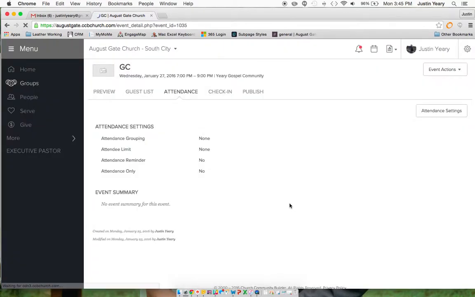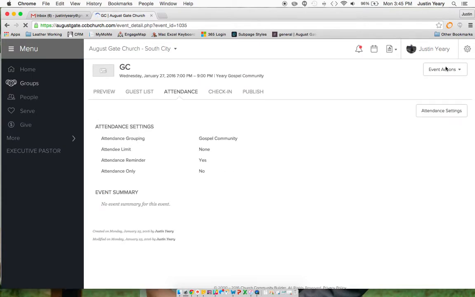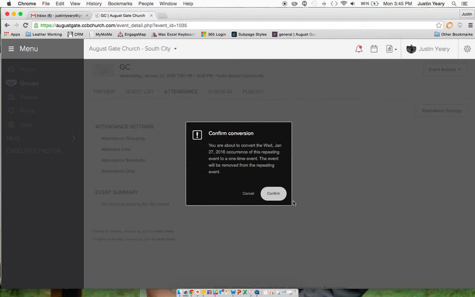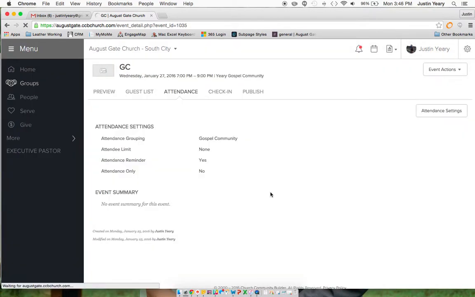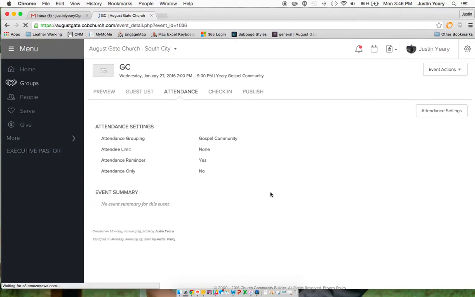After it refreshes, we're going to do one more thing in here. Go under Event Actions. You'll go to delete event occurrence. That would be bad. You'll want to go to convert to a single event. This allows you to actually invite people to the specific day, because CCB will not allow you to invite your group to a recurring event. It'll allow you to make a recurring event and then make a single instance of that into a single event so that you can then invite people to that occurrence.